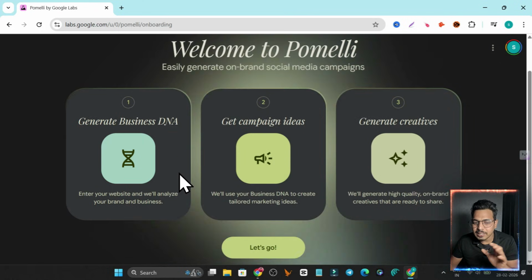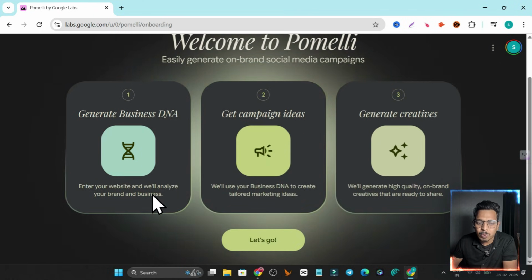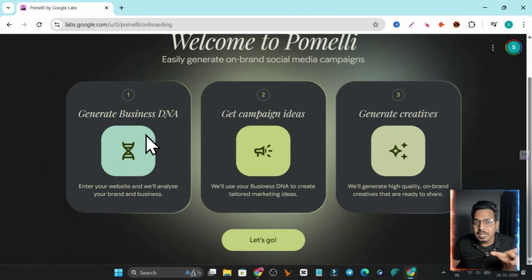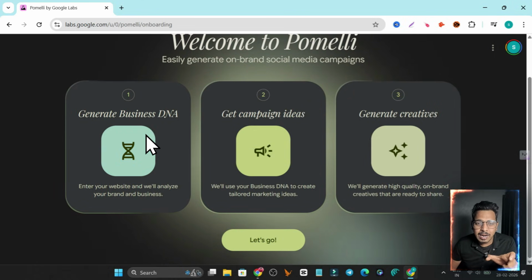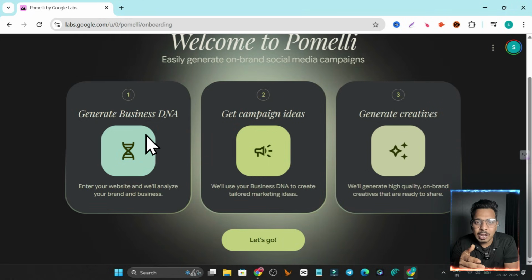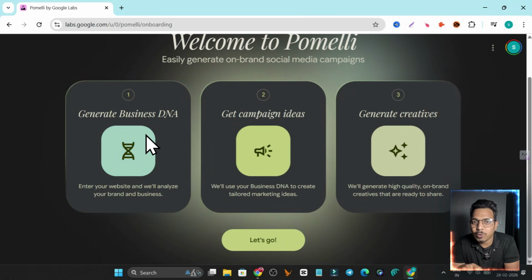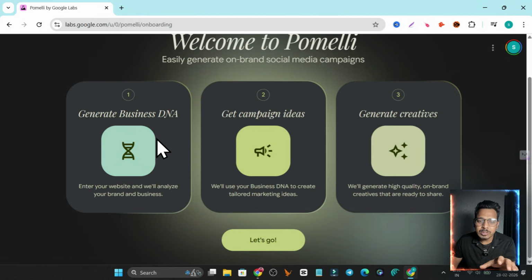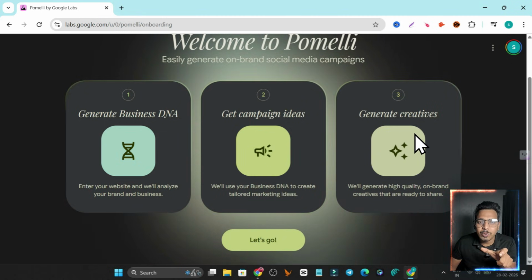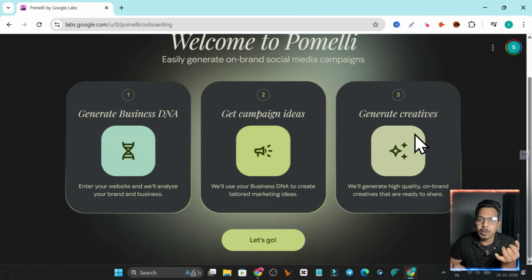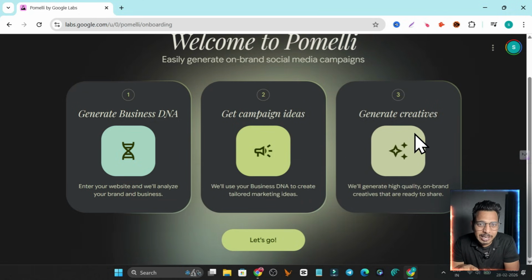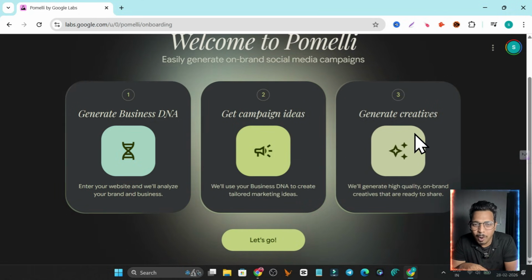As you can see, there are 3 steps available. You start with generating the business DNA, where you give the link of your product or any product link, and then it will fetch the brand color, logo, voice, and everything that it can use to generate those ad creatives. Then you can also generate the brand campaign ideas, and then it will give you the creatives that you can use everywhere, including your social media and your ads, absolutely free of cost. So now you don't need to hire a designer because Pomelli is here.